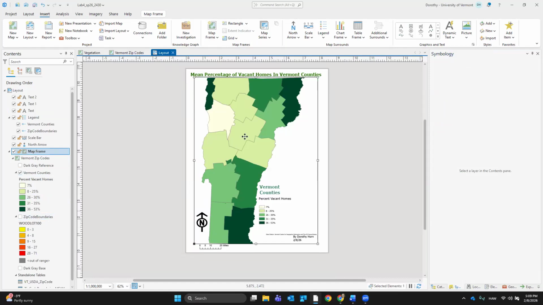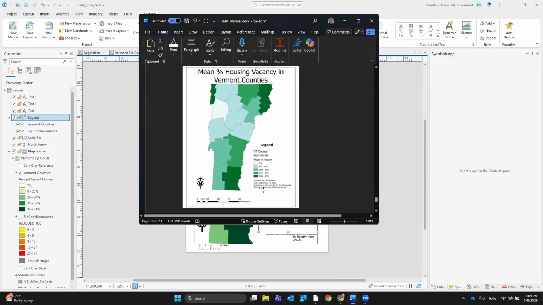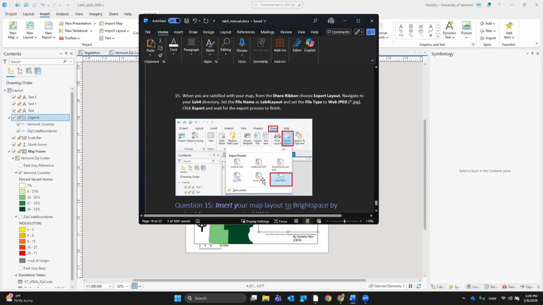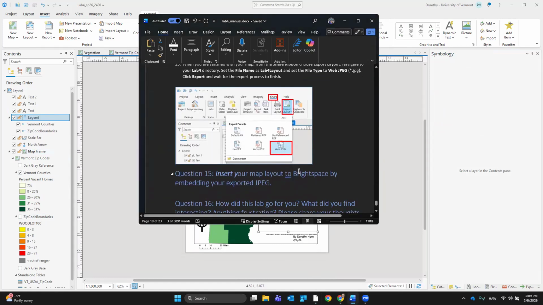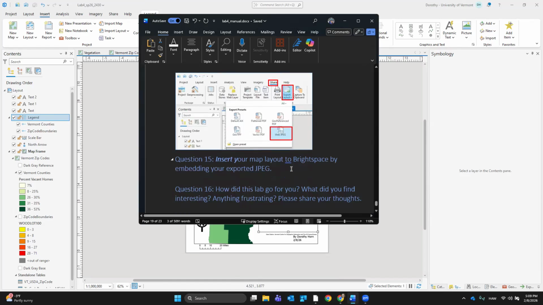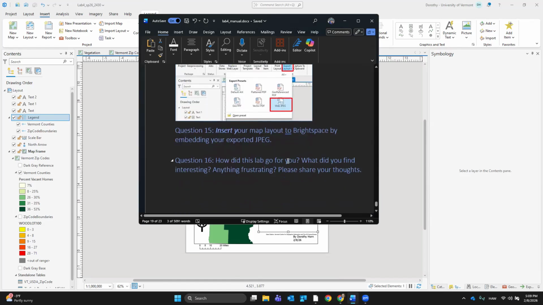Cool. So now I have the title, the north arrow, the miles, the citation. I played around with this. I do want to change my legend a little bit, but I'm not going to make you watch me do that. So you can keep playing around with it. Look at how to do it. What's the last part? When you're done with it, you're going to export it as a web JPEG and insert your layout into Brightspace. Please go ahead and answer all these questions.